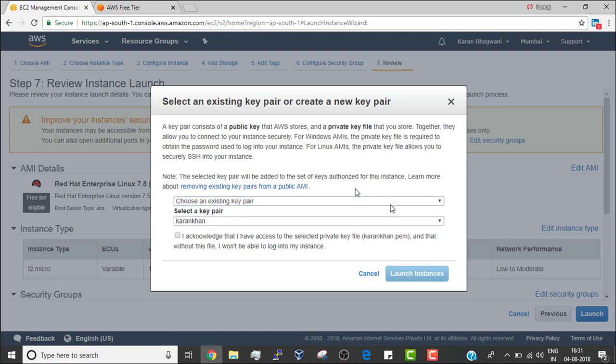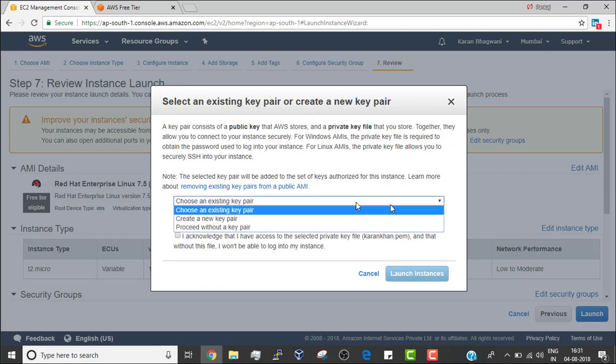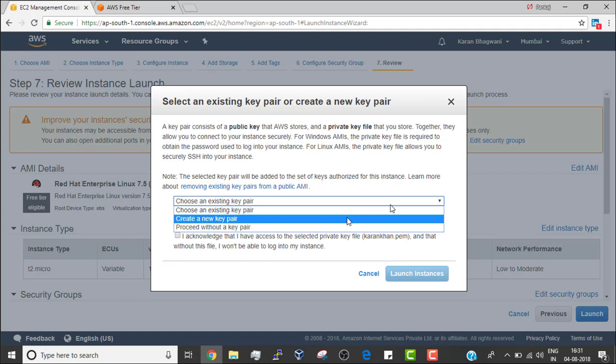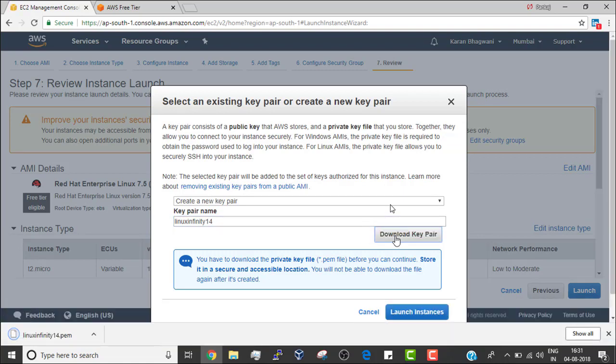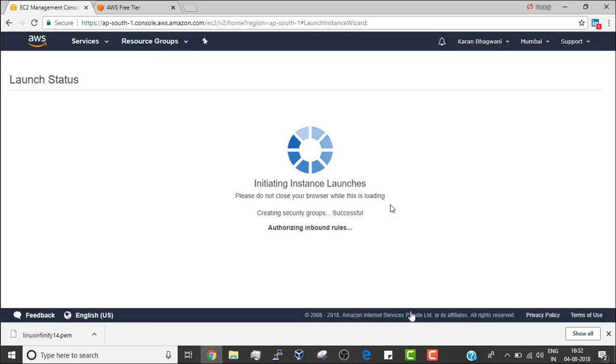Now here we have to create a key pair. If you are new, or if we have already created one, just use that. If not, just create a new key pair and give it a key pair name. I'm just writing Linux Infinity 14, anything, and clicking on Download Key Pair. So your private key is downloaded, and its extension is .pem format. Now just click on Launch Instance.